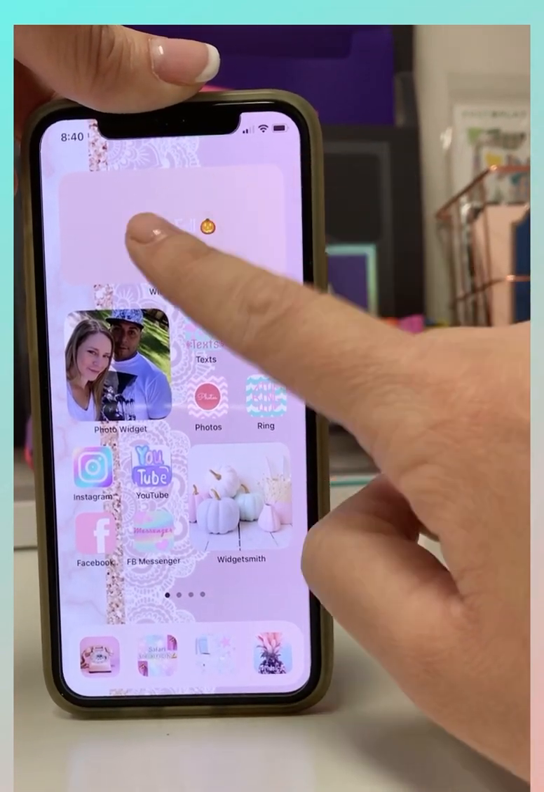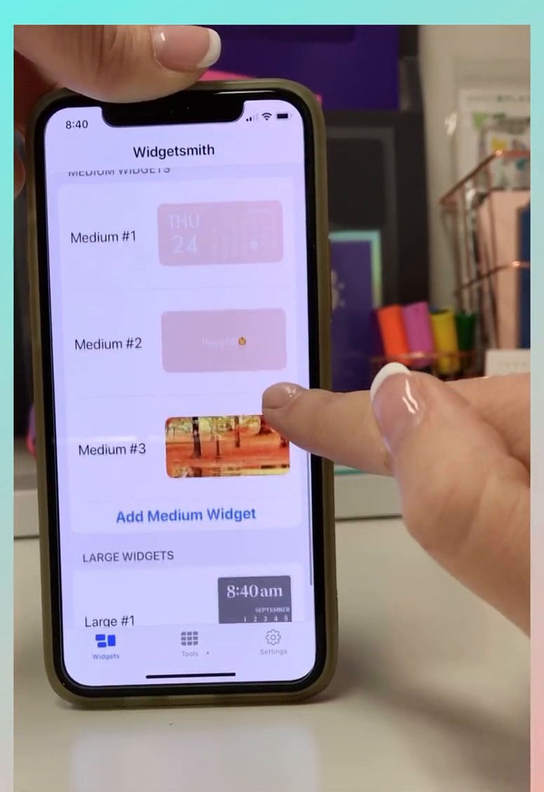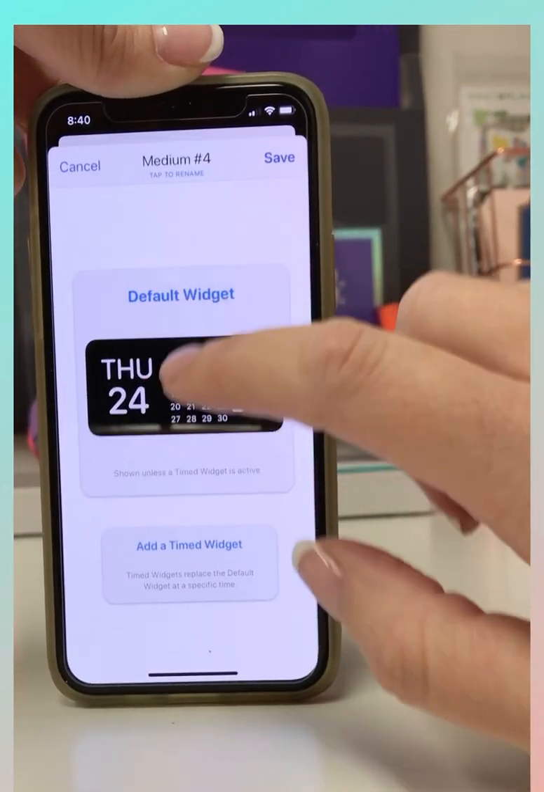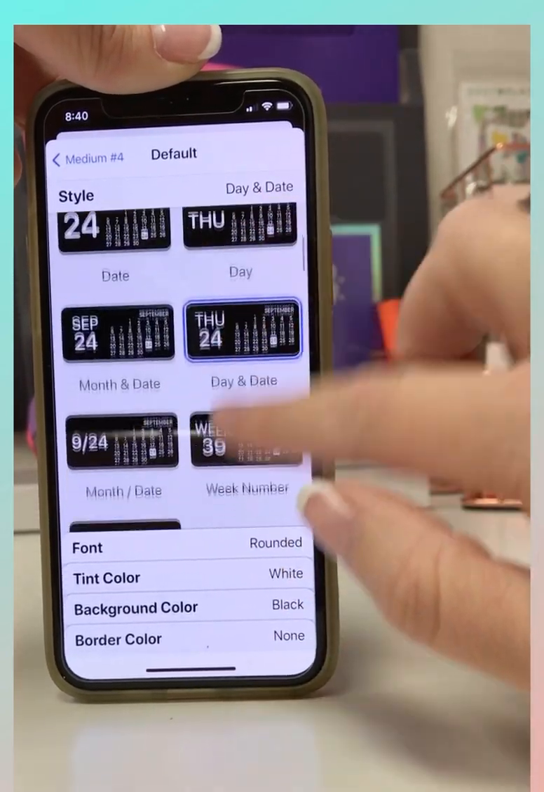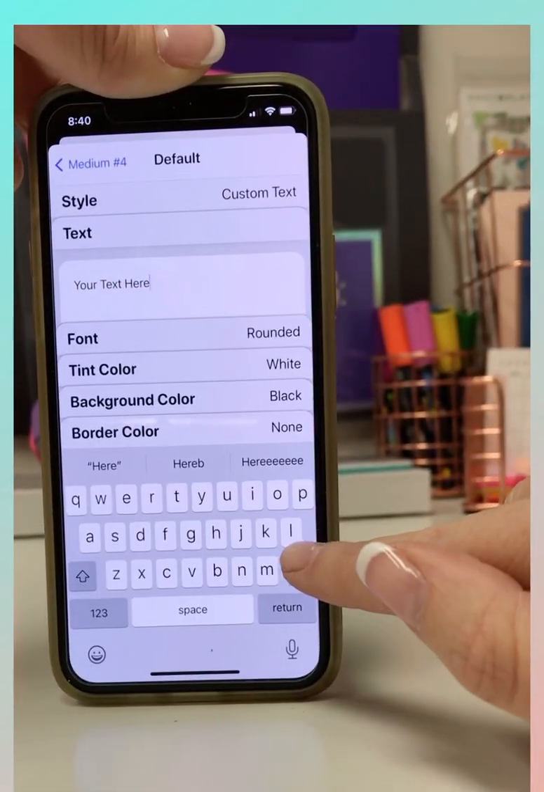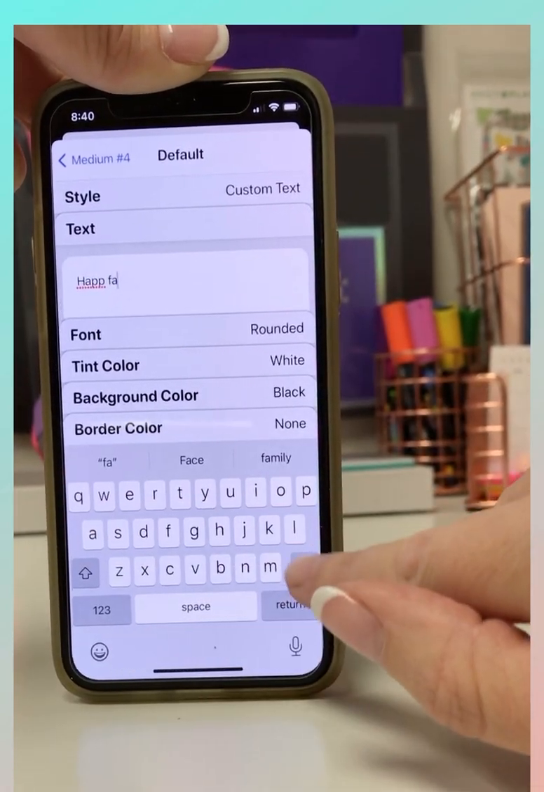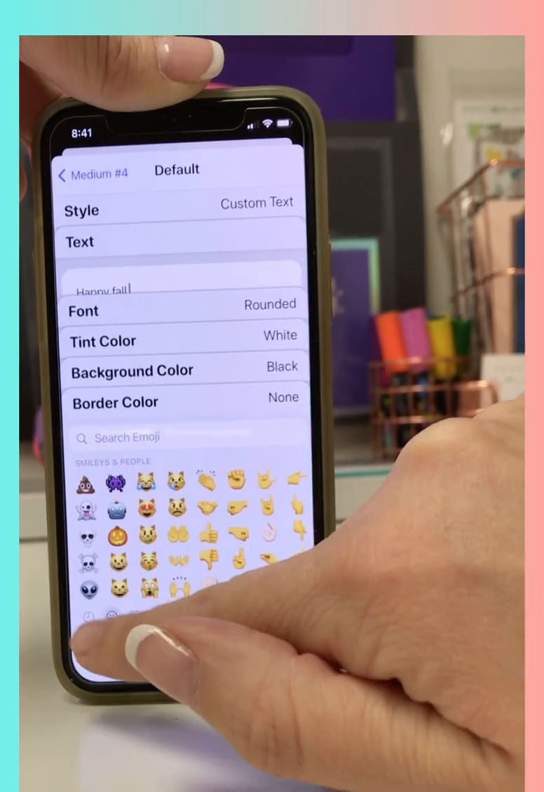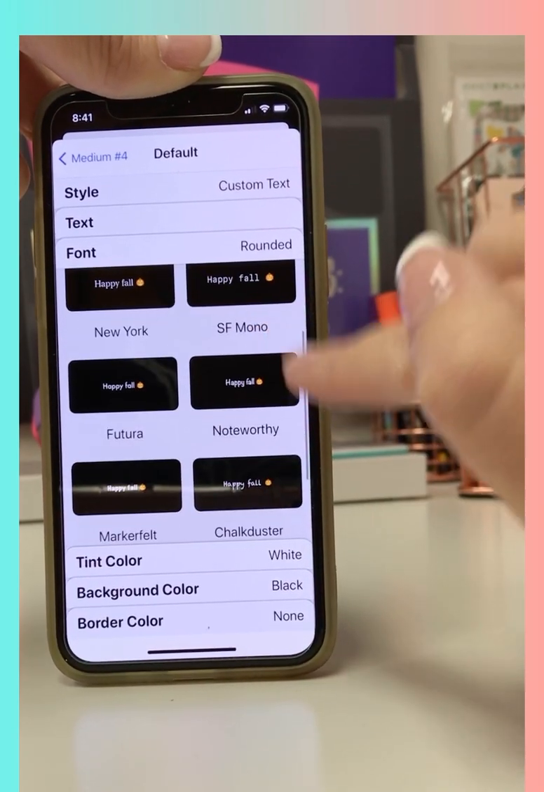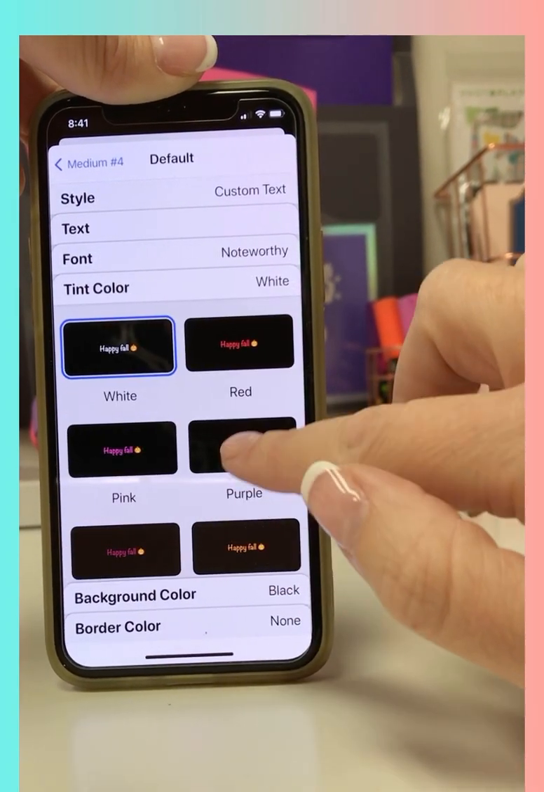This one again, I just created. I did the Widgetsmith and I created a medium widget. When I add a widget, it'll give you a blank one, and then you can add text to it. So I'll look for custom text, and the text in there, I just wrote happy fall. Happy fall, and then I did a little pumpkin emoji for fall. You can pick the font. So maybe you like this little cheerful fall look. I like this one. Color, maybe you want it to be orange.